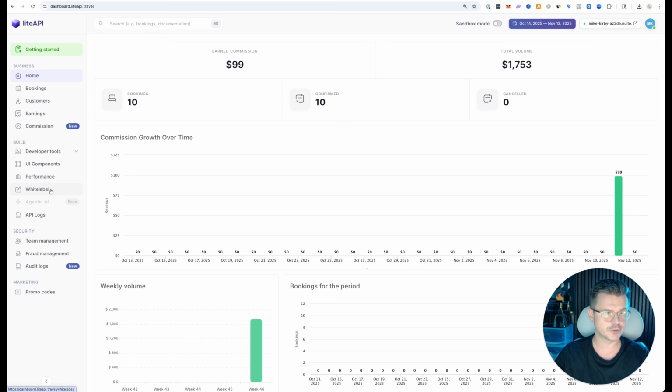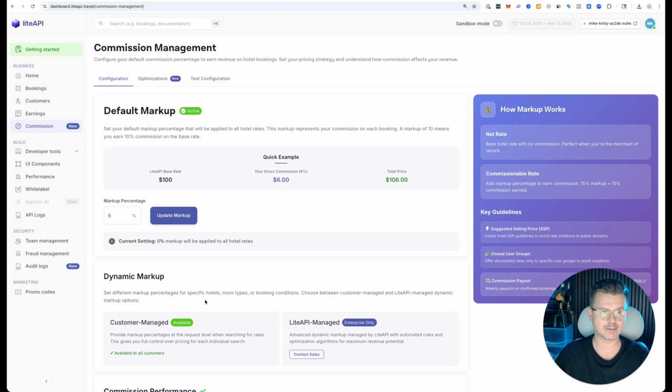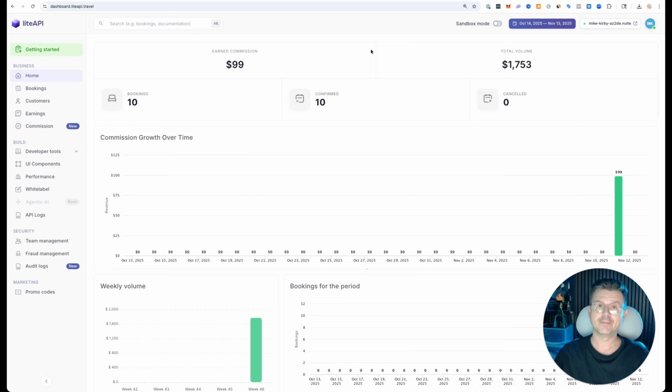And the fun part too is once you come in here, you could actually go in and set up your commission. So this is what I was talking about. For example, right now it's 6%, but you could do like a 10% markup on every single booking. They get such low rates that you're able to still make a really nice commission for your hotel booking business. So this completes the whole thing, and now we have everything in Sandbox.